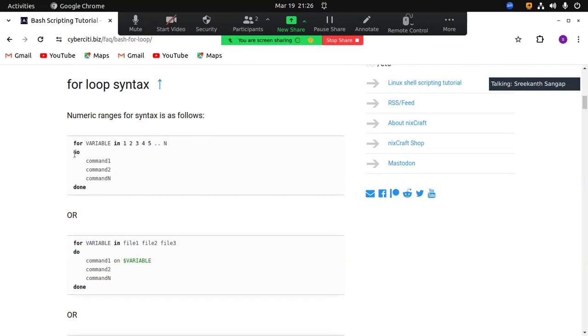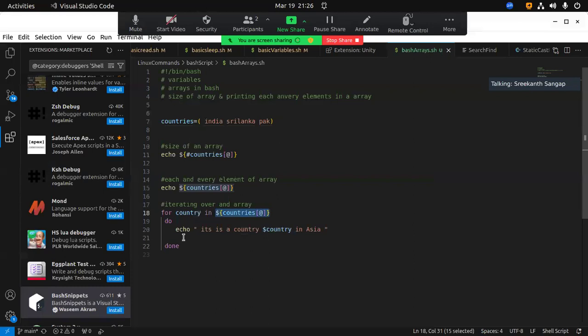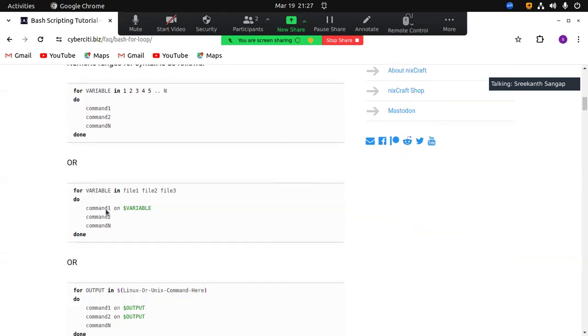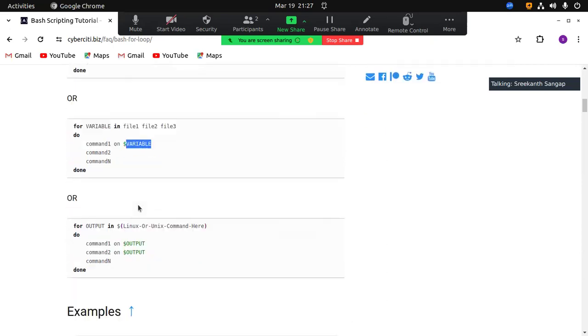Then you can do whatever commands you want. Here we just wanted to print each and every element. Once all your commands are done, you should say done. So it is like the open bracket and close bracket we used to have in C, right? It is something similar to that. Open your bracket and close bracket for that. If you want to do something with a variable, you can do it.